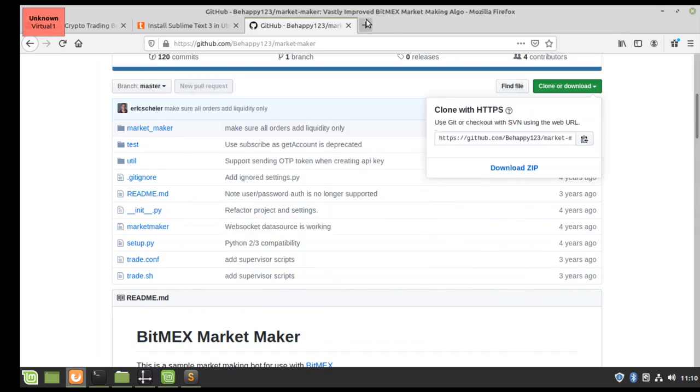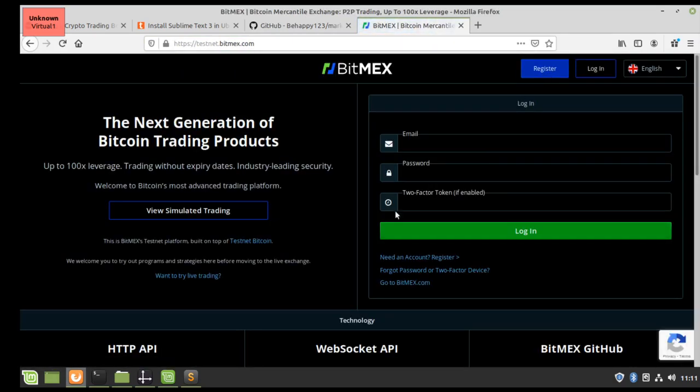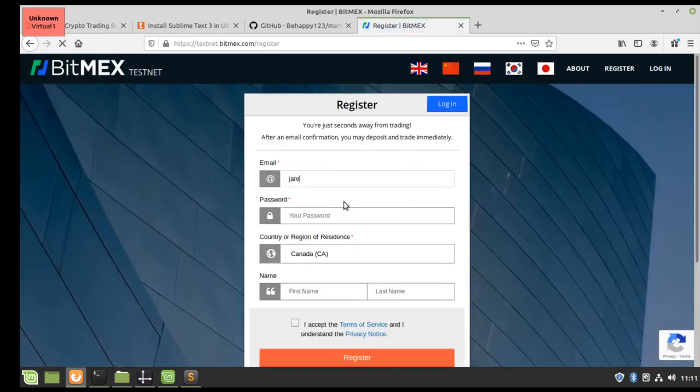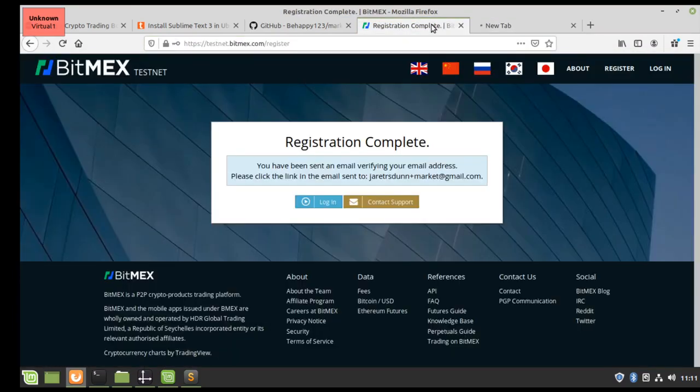And then we need to go to testnet.bitmex.com. We don't want to risk any actual money until we've tested it to see if it works on the testnet. Your email, jaredharris.done+market@gmail.com. I accept. Your registration is complete. We've sent you an email to your email address.